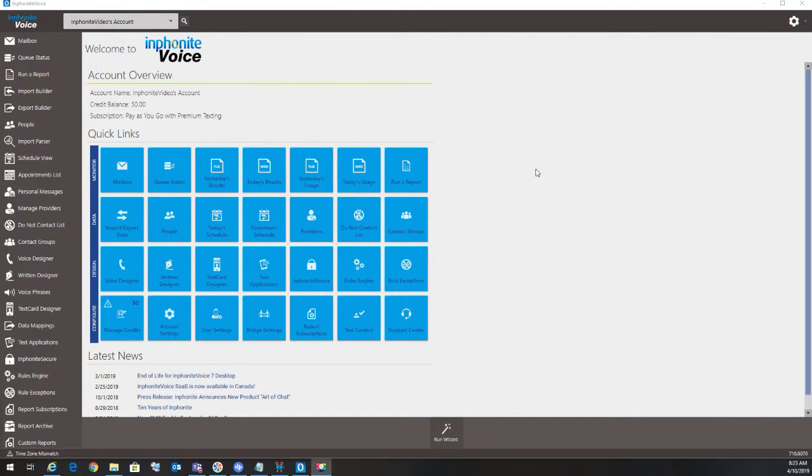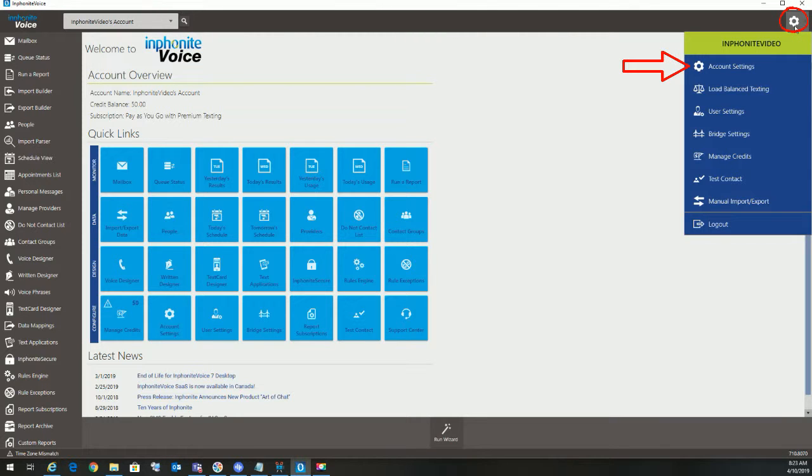After you have logged into your account, you'll want to access the Account Settings tab. For Internet Explorer users, that tab will be located on the left-hand side near the bottom. For the Windows app, the account settings will be located in the upper right-hand corner.